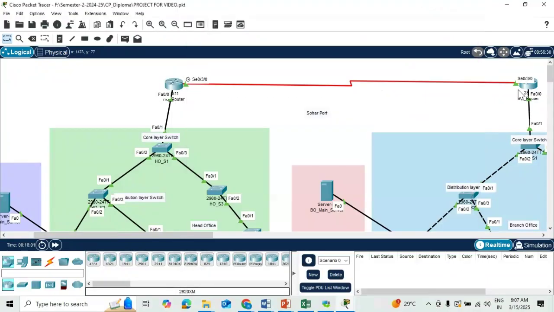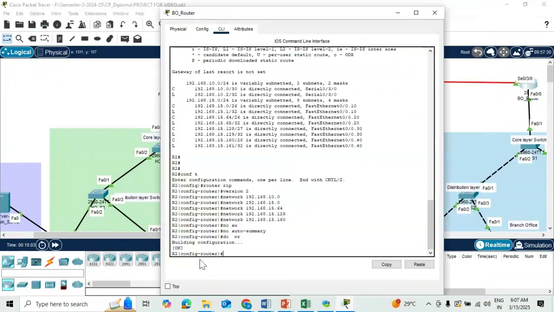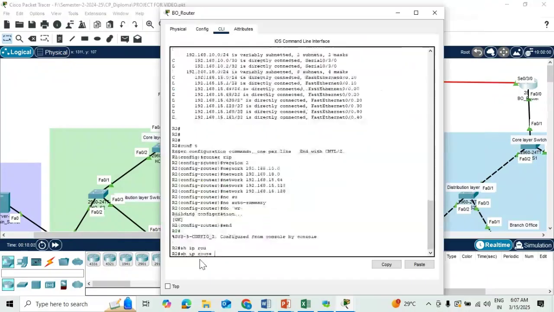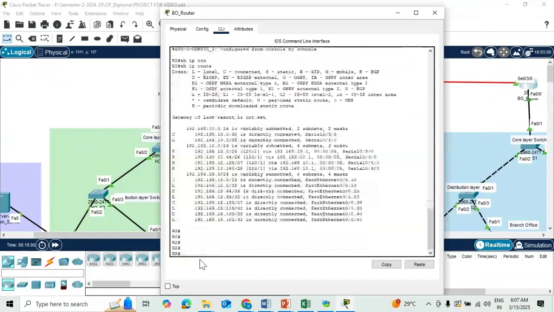Okay, go here and check this router. How will I check the routing table? Show IP route. See, there also we have R, which stands for RIP. I learned the network via the RIP protocol. See, 12.0, 12.64, 12.128, 12.160, all belonging to the head office, but they appear in the branch office now.